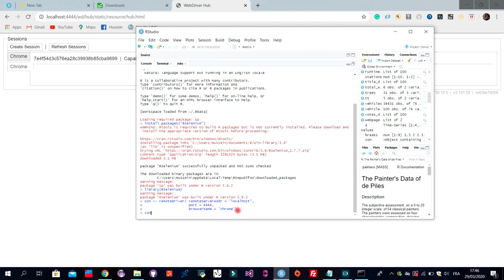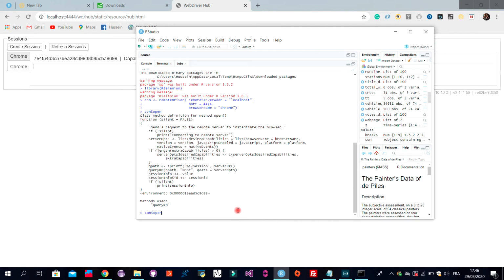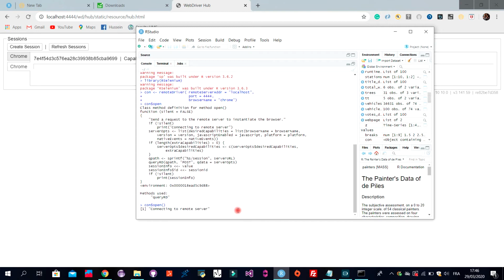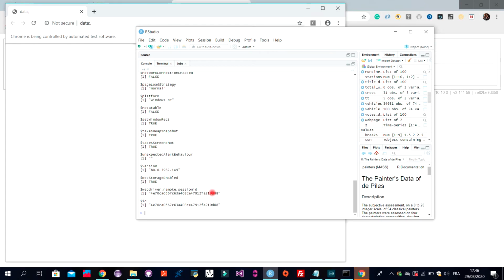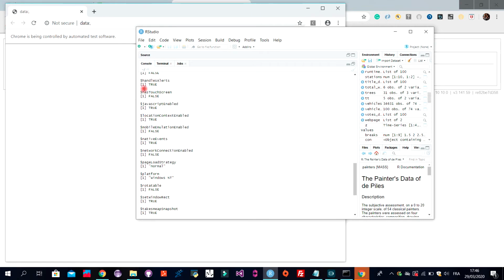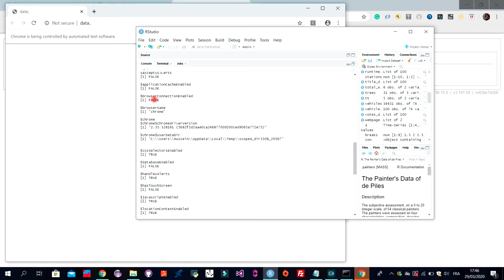So connection, accessing the open method. So here it is connecting to the server and the session is being created normally. So here we can see some information about this session.